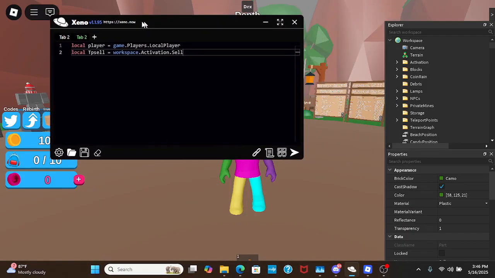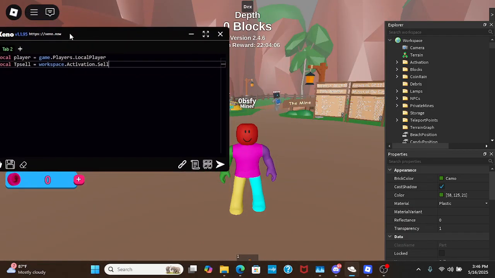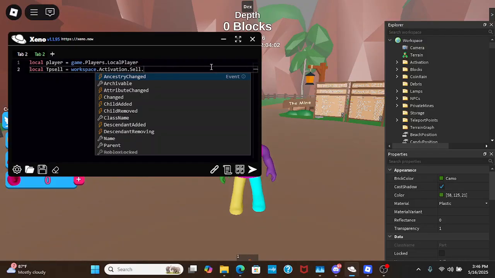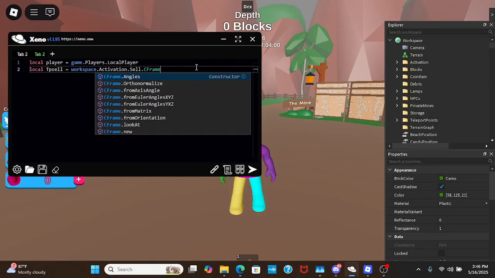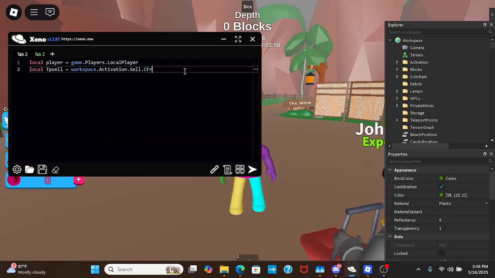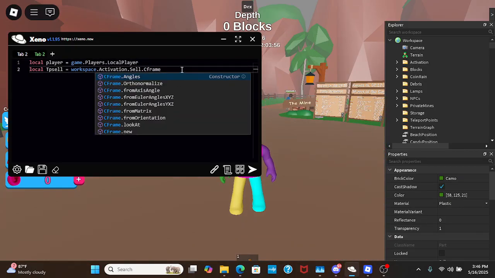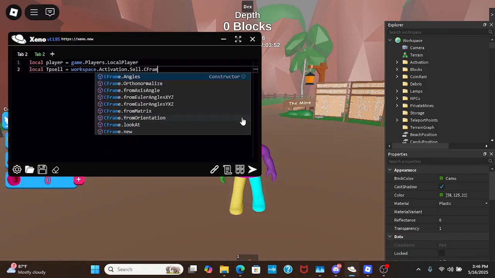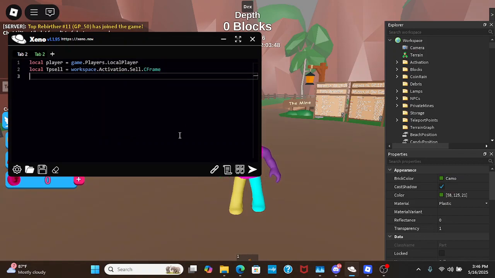So you can understand that a little bit, and then what we're going to be doing, this will be needed to teleport to things. You're going to do dot CFrame with a capital C and a capital F, or else it won't work. Usually if you're using Xeno like me, you'll know it will work because it'll be highlighted in a cyan color. See, now it's cyan or blue, kind of a greenish color. I don't know. But yeah, we'll be needing that.